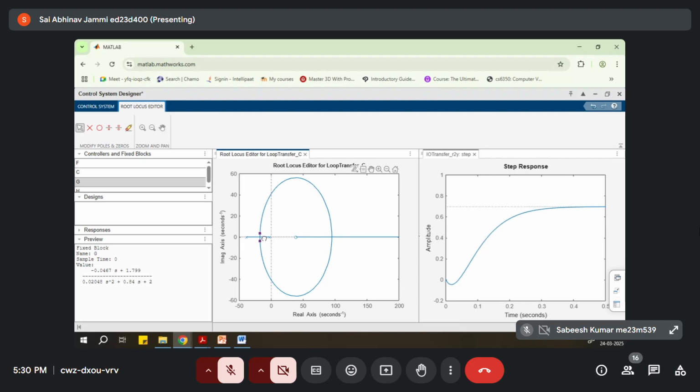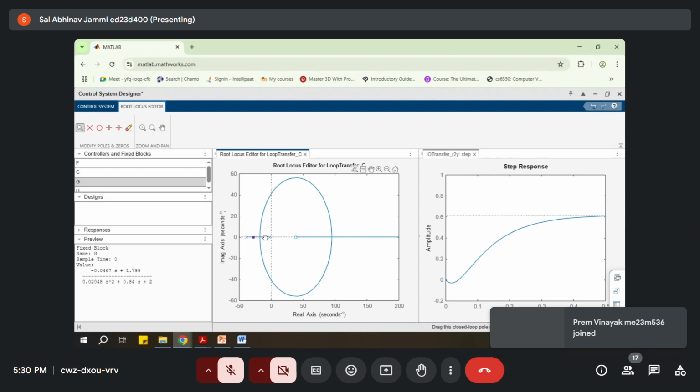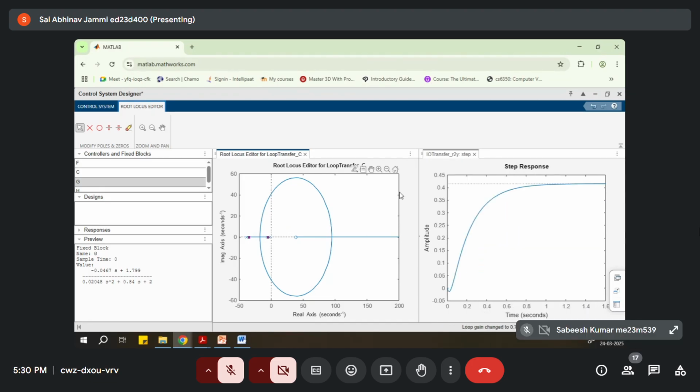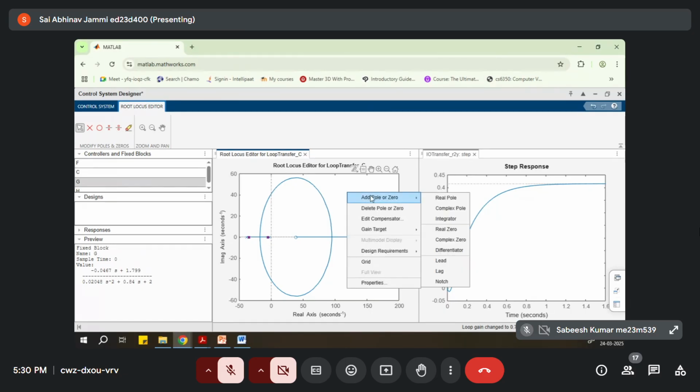So this is the utility of rltool. Now in rltool, I have a provision for finding out the regions for my required performance requirements. So what I'll do is, I'll right click on this plot. This window will open. Here I'll go to design requirements, right? Design requirements, and I'll select new.